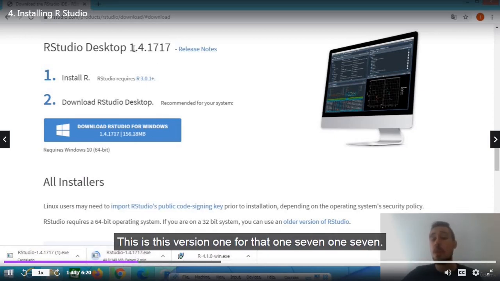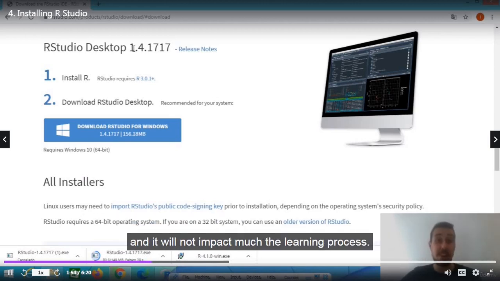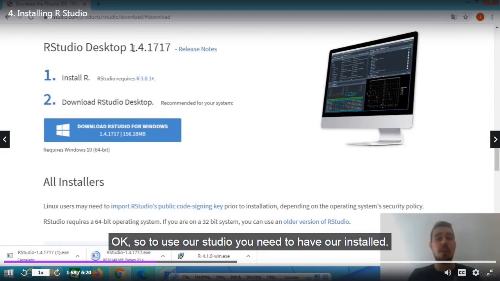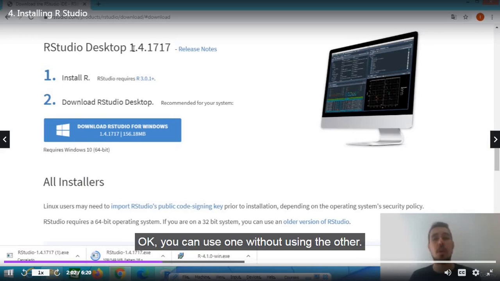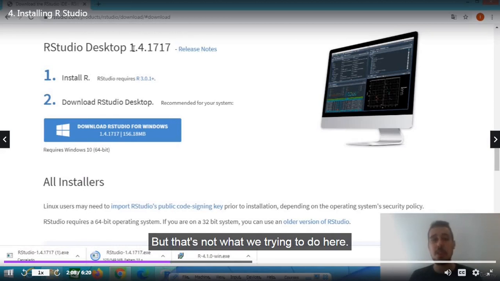This is version 1.4.1717. It's the one that I'm going to use in this course. Similar to R, that doesn't mean that it's the one that you are going to see, but the differences will not be major and it will not impact much the learning process. Okay, so to use RStudio, you need to have R installed. You can't use one without using the other. Of course, you can use only R without having RStudio installed, but that's not what we are going to do here. But to use RStudio, you need to have R installed. That's why we installed it first.